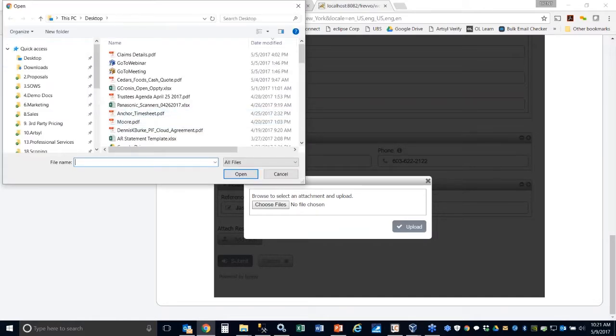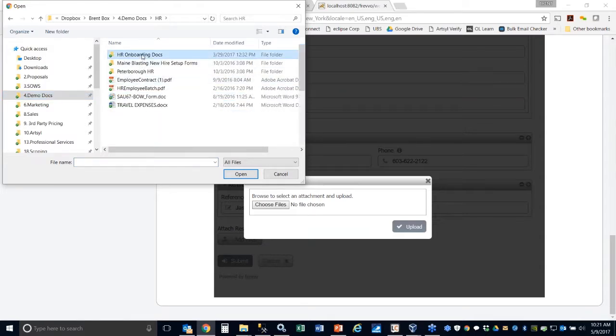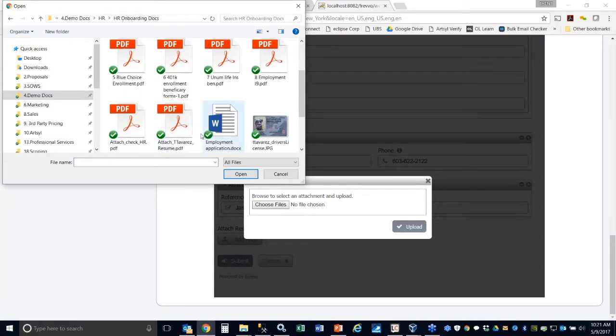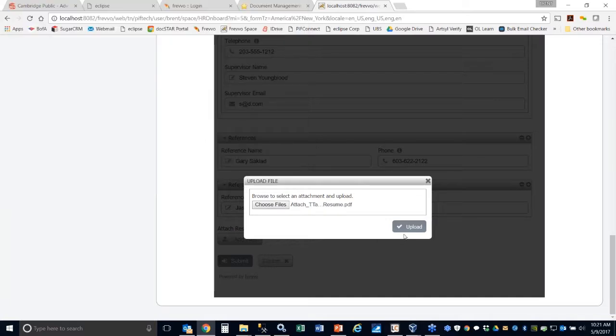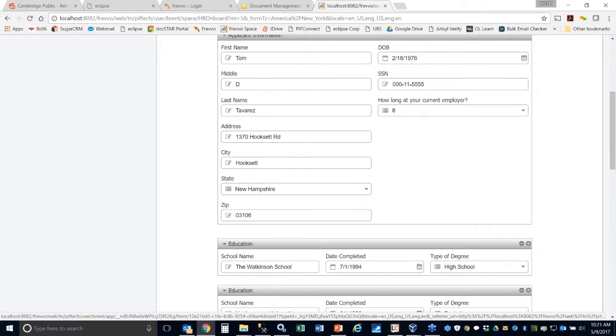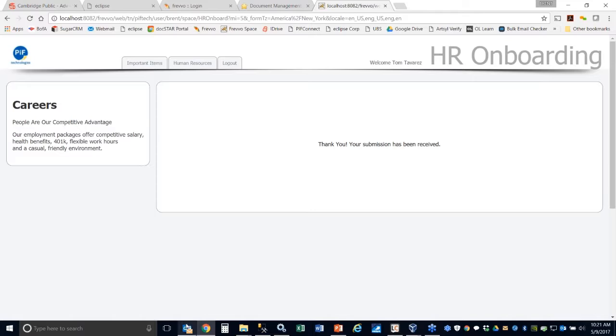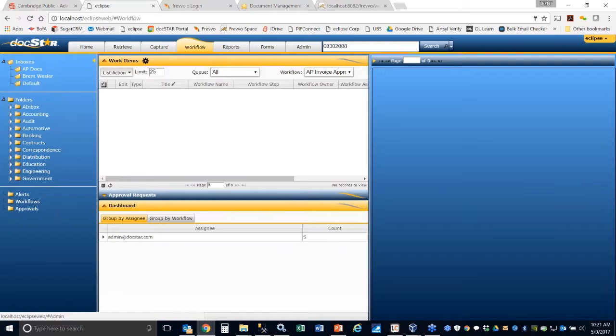Okay, so I'm going to go into my sample documents here, grab my HR, and we're going to grab the resume. Okay, so we're going to hit the upload on that. Okay, so basically I'm going to utilize the Eclipse workflow capability here. Certainly could keep it in frevvo, but in this particular process, Tom's now applying for the job, and when he hits submit, it's now going to create that record in Eclipse. So we'll come in here and we go to our workflow queue, and Tom Tavares' application is here.